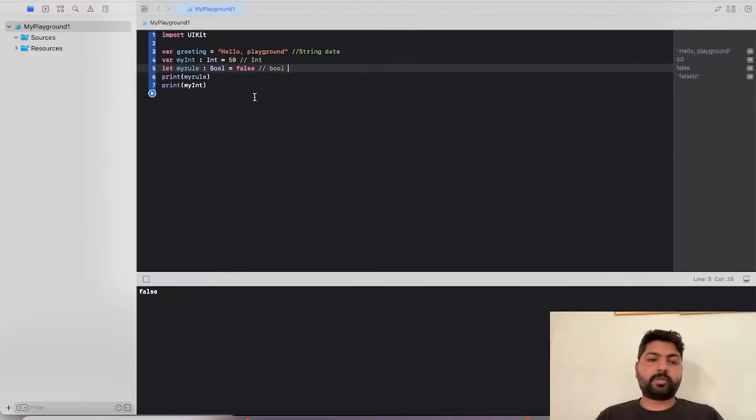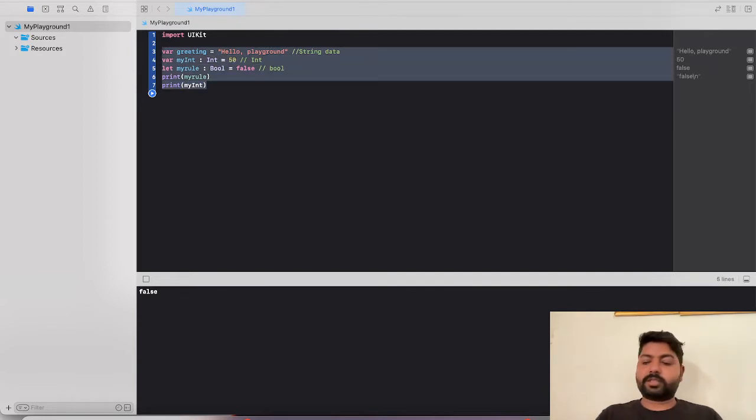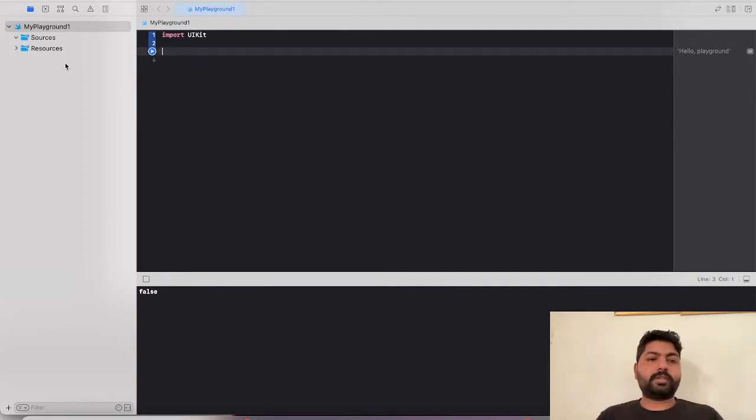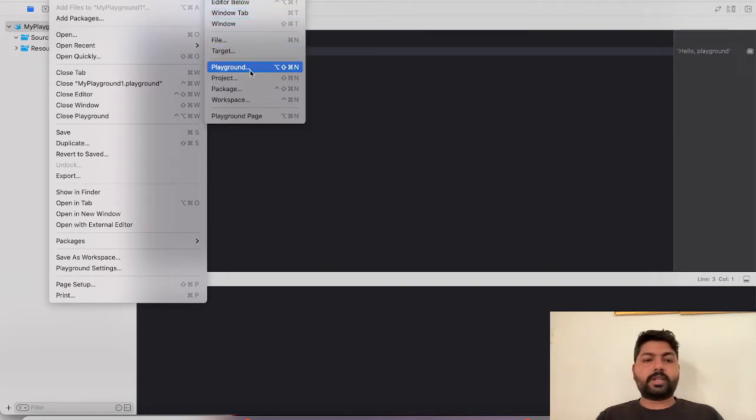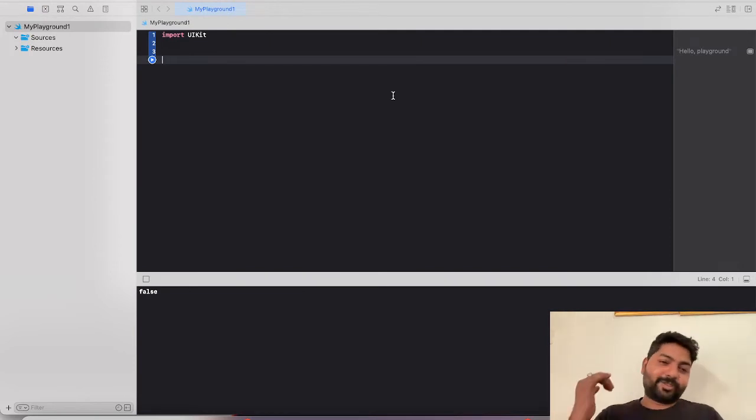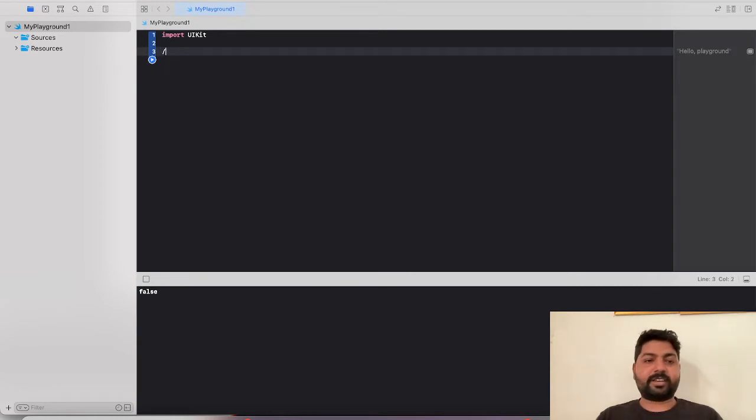Apart from this, I'm going to talk about some basic things. First we need to open our Xcode, go to File and New. Here you can open your playground and play with some code. So without wasting our time, let's get inside it. Test my comment.